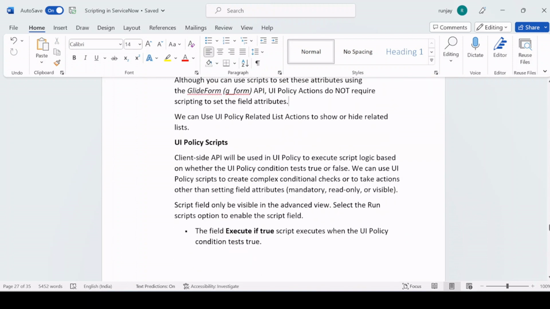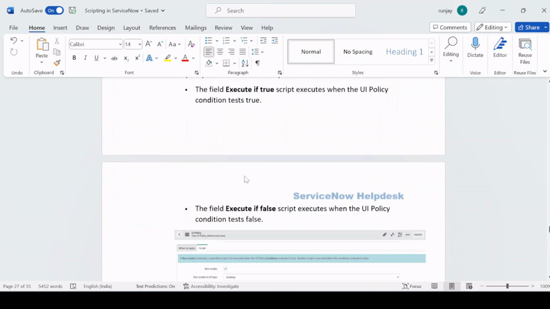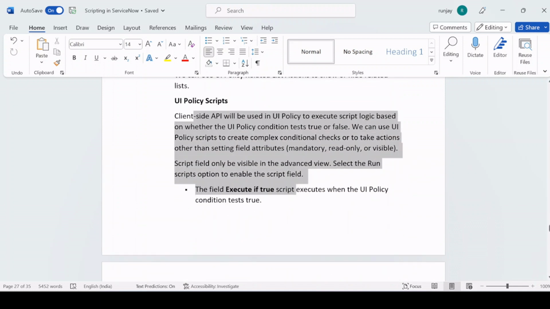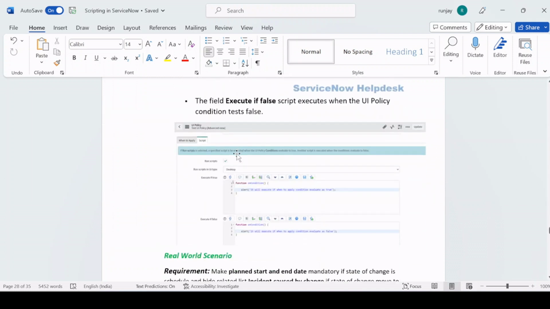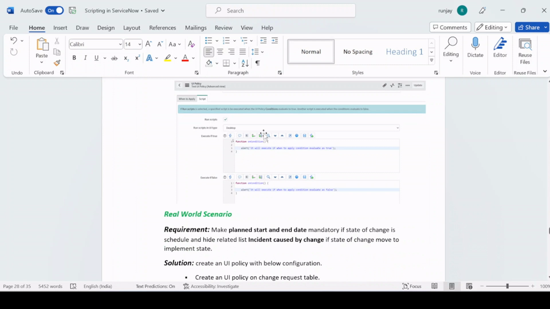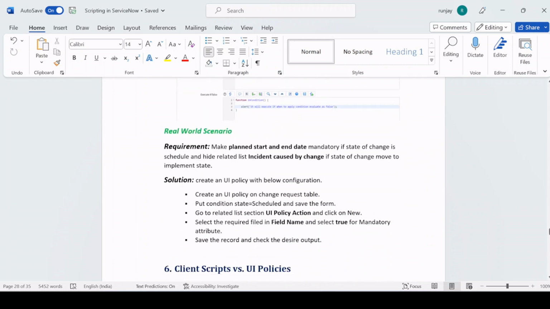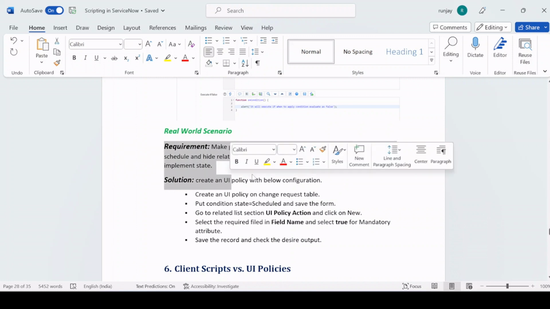And the UI script, which I have talked about a little bit, but that is not recommended. If you are writing a script, then why not use a client script, right? Fine, but sometimes, let's say you have already written a UI policy and now some complex requirement came and you have to incorporate those changes in the existing functionality, then in that case you can go ahead and write your code as well. So this is the similar way you can write it. And this was the real world scenario which we have covered.